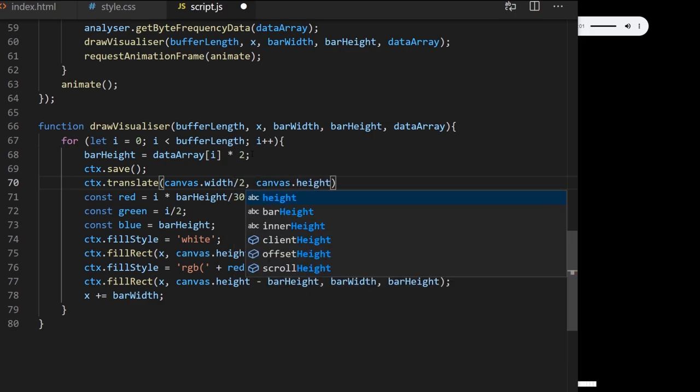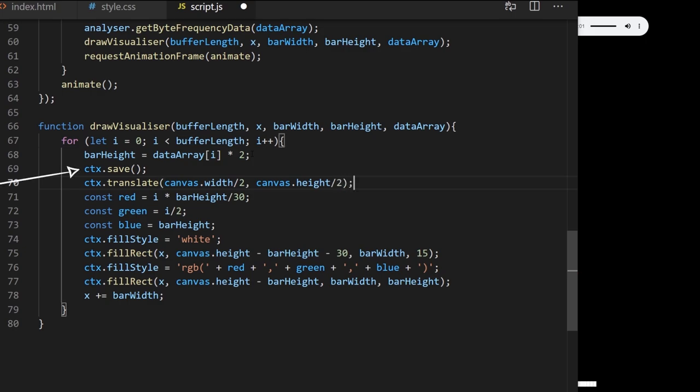Before we rotate canvas, I call built-in save method here on line 69. This will create kind of a save point. And when I call restore method later on, all the changes between save and restore will be restored back to the original state when save was originally called. This will work for most canvas settings.